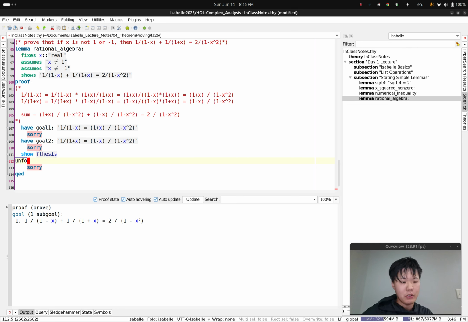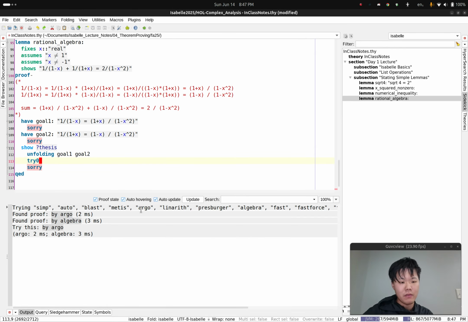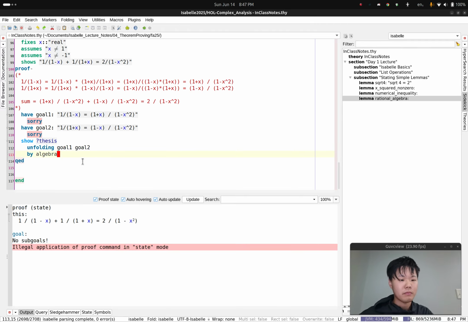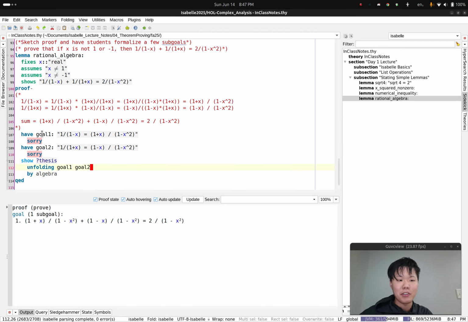So I can go ahead and do unfolding goal 1. It'll just replace that expression in line. Unfolding goal 2 replaces that in line. And then hopefully the simplifier can see it. So let's see, try 0. Yeah, algebra is able to solve this after we have goal 1 and goal 2 completed. Okay, cool. So now I'm going to go individually into goal 1 and into goal 2.